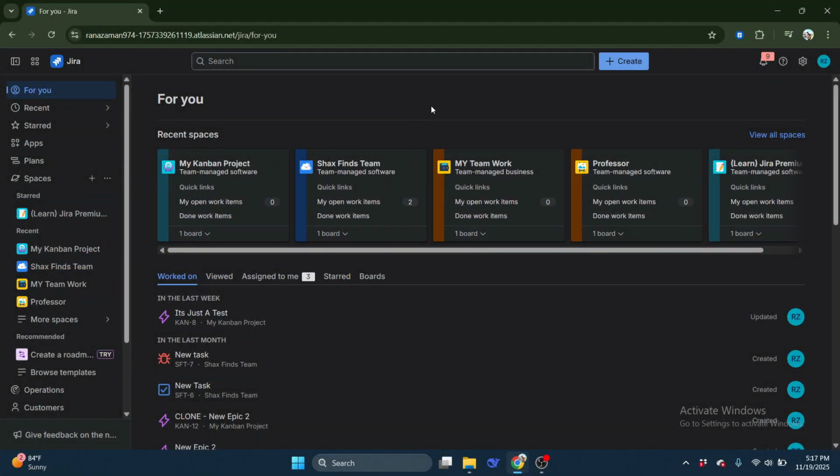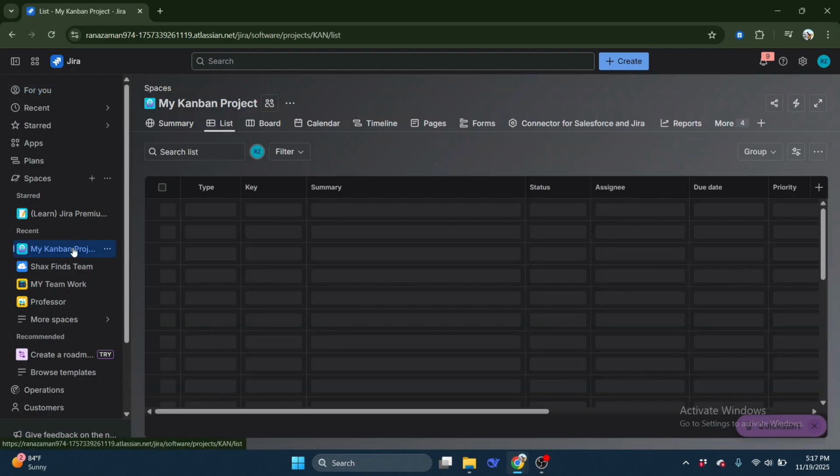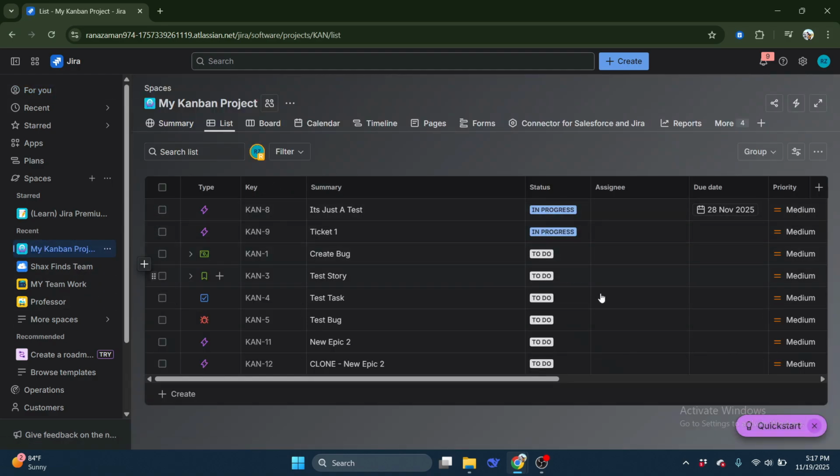Selecting the correct project ensures that any subtasks you create are associated with the right tasks and objectives. Once inside your chosen project, next, identify and open the specific Jira issue where you intend to add a subtask. Once you've found the right issue, click on it to open the detailed view.